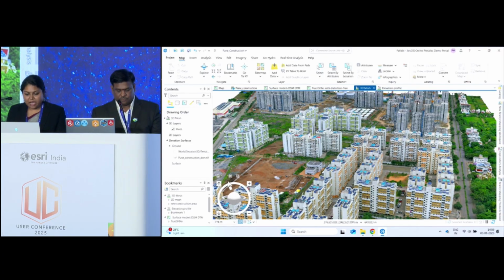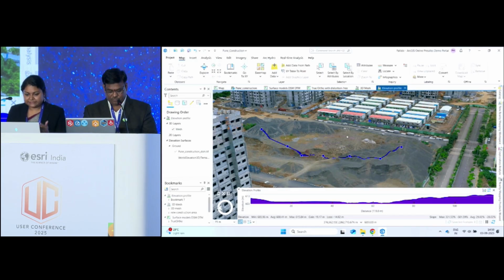On top of this, after we generate the output, we can do some further analysis on it. So I'll show that in this particular site, we have generated our elevation profile. So if you see, this is the profile. So this gives us an idea about how the ground height change is happening in that area. So you can see, this is how you can see it.